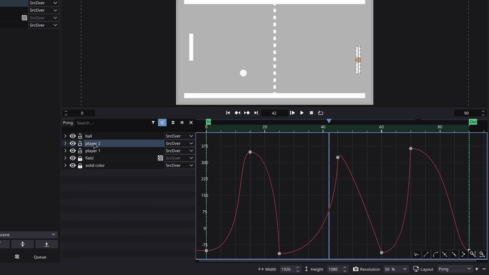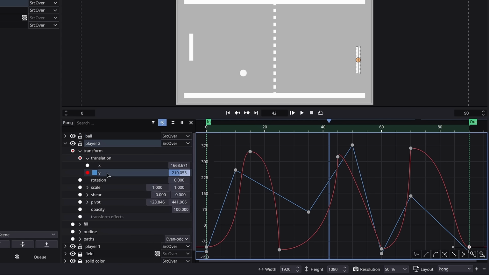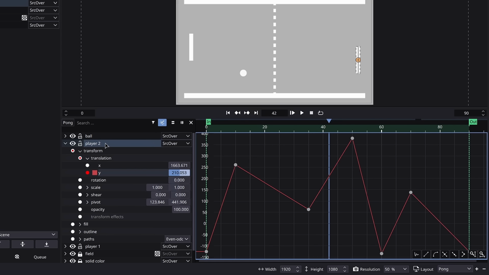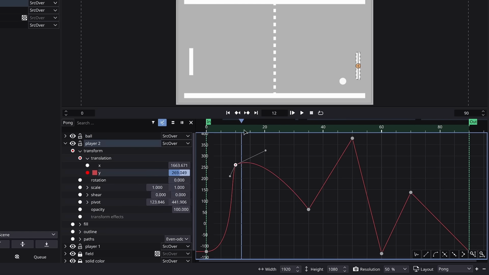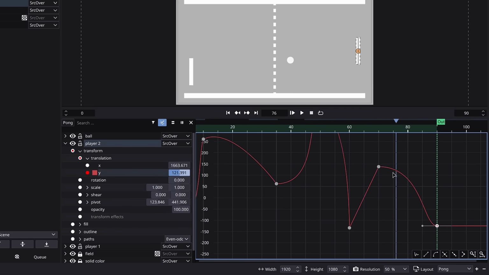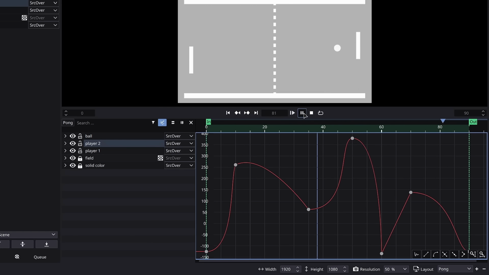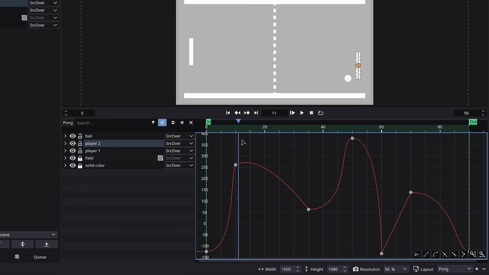I'll collapse all of this, then I'll switch to player two. I'll make sure to click on player two to make it active, go inside of transform, translate, and then click on the Y. There we go. Just click on player two again. So I'm simply going to repeat these steps to give a bit more of a flow to player two. So I'll just speed through this. All right, so if I play back, there we go. We now have our loop.